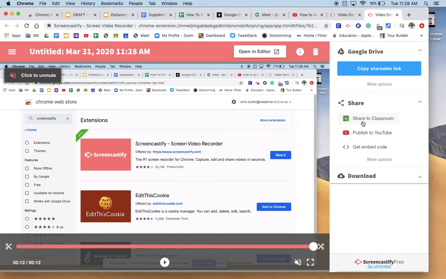You'll also notice, this is fantastic, if we're using Google Classroom, we can share it directly into our classroom as part of an assignment or as information out to the students. So that's Screencastify. It's pretty simple to use, but it is only an option if you're using your Chrome browser and you need to get it through the Chrome web store. But that's another option to do some screen recording.